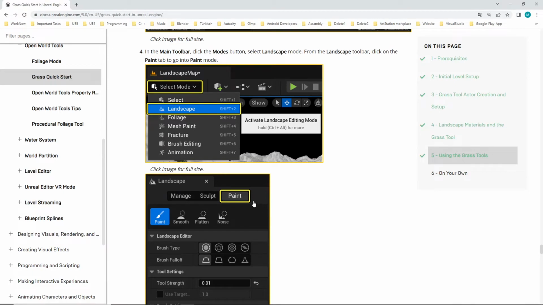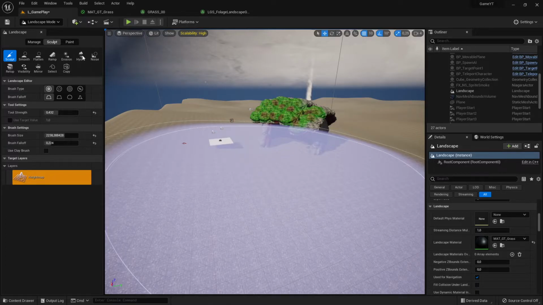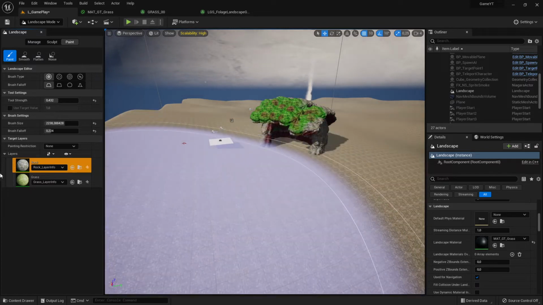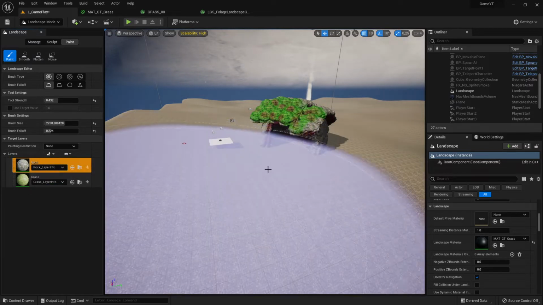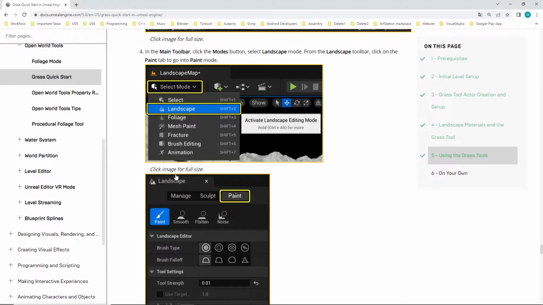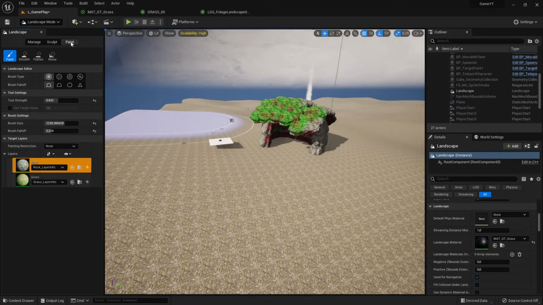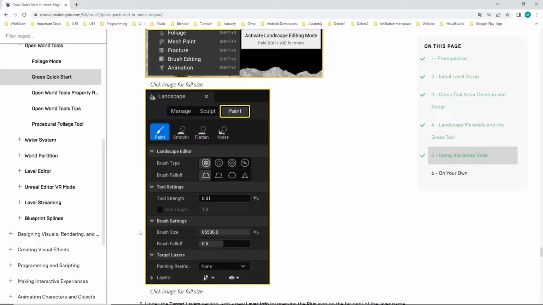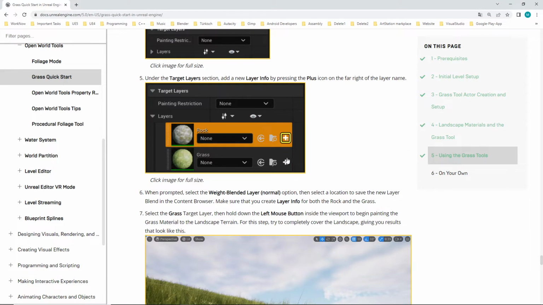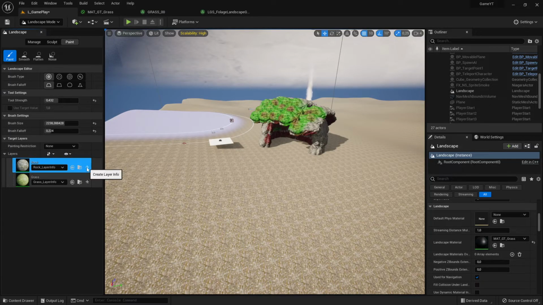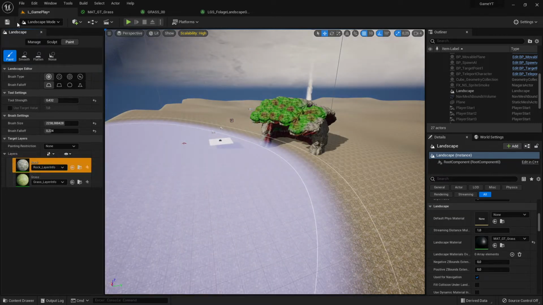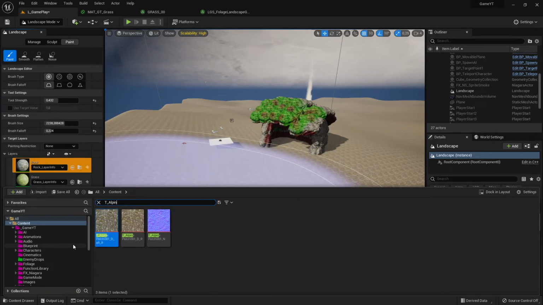Then in landscape, they go to paint, and you see this paint version is the same thing we did with landscape painting. Exactly the same. We have now 2 layers. No, wait a second. Probably you don't have these layers yet. We click paint here on top first, then paint here also. We have this paint option here, and then you go to the layers and click this plus symbol for both, which creates a layer info, and then you save this layer info where you want it. For example, I already did this and saved it here in the content.